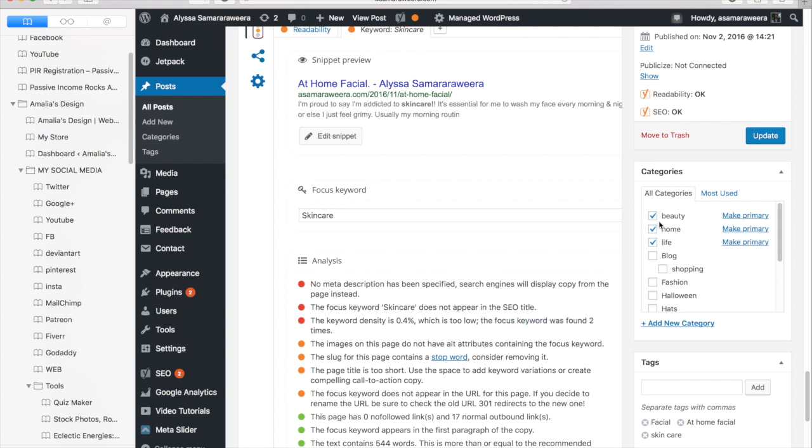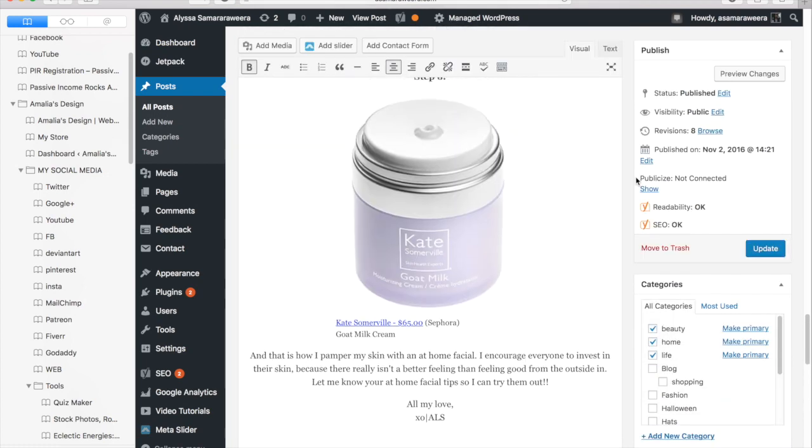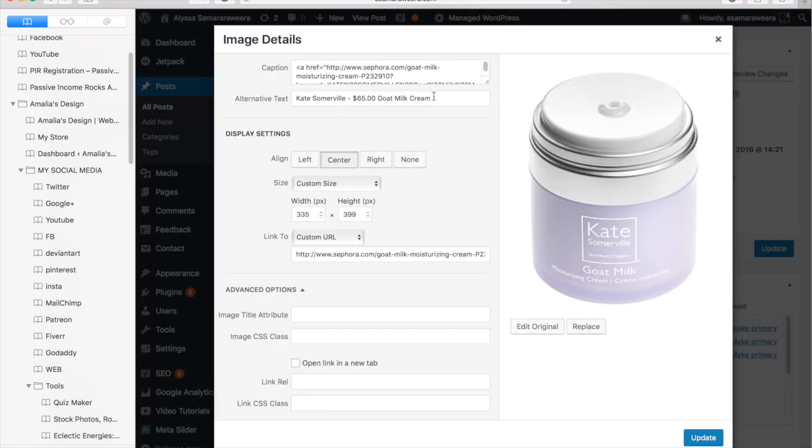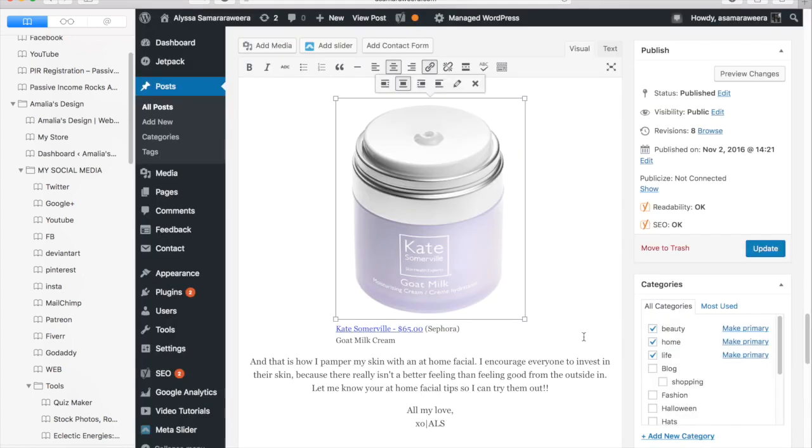So here I am looking back at the image. Okay, so for the alt text, it's got the price in there. That's not the caption, that's just what is going to be shown. If the image was not to appear on the site, it would say Kate Somerville Skincare Goat Milk Cream. And that sounds pretty nice. I'm going to copy that into what the title would be as well. The caption remains the same, and then we scroll down.